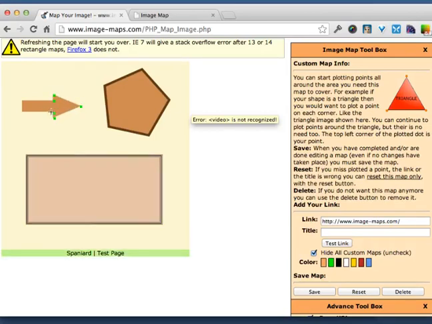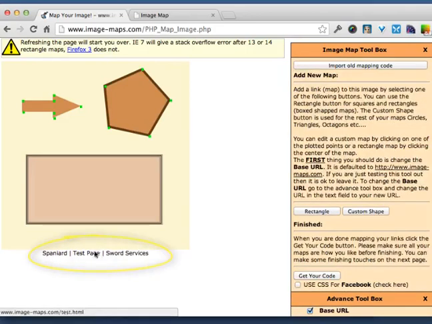as well. I'm going to put my dots there. I'm going to link this one to my sword services page, and I'll save this map again. Now you can see that there are 3 maps linked to this image.